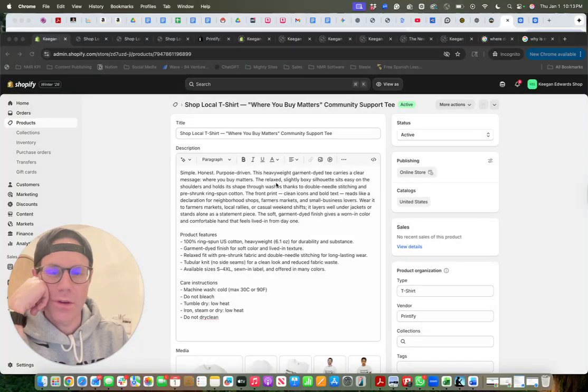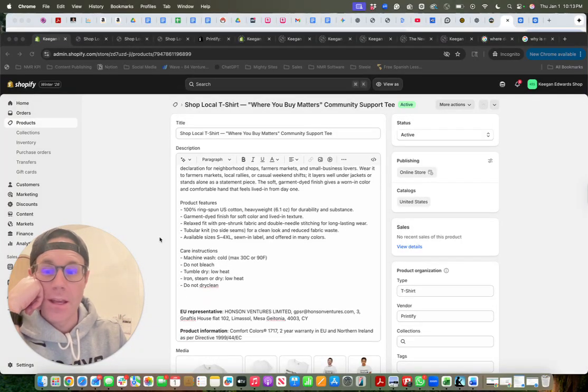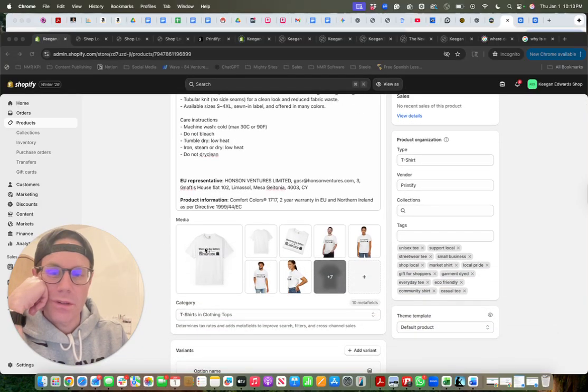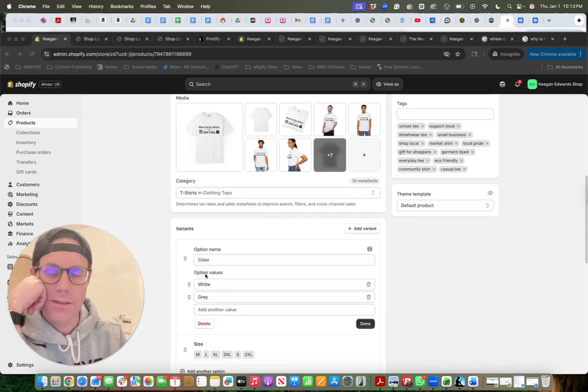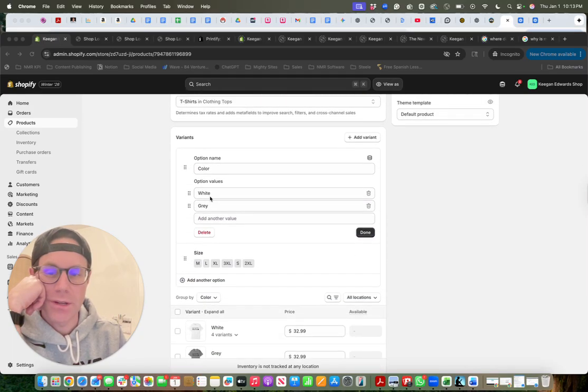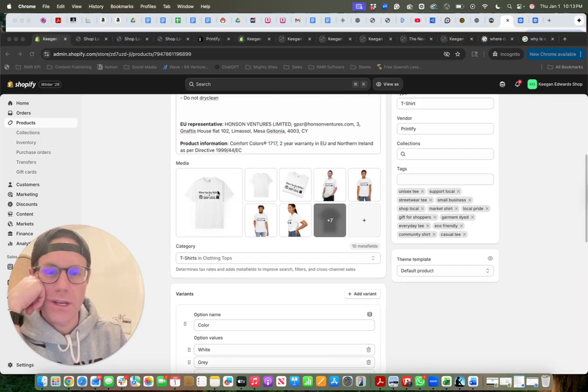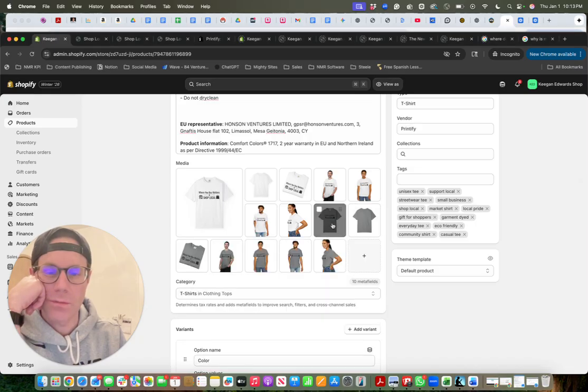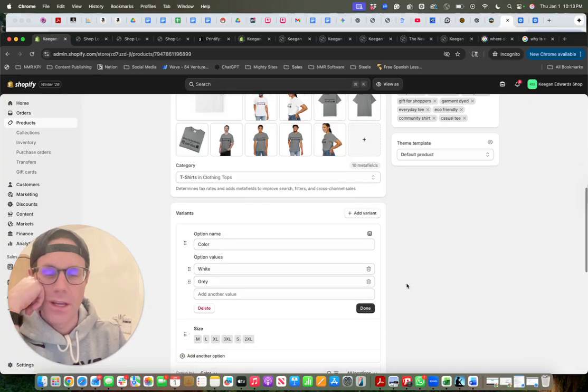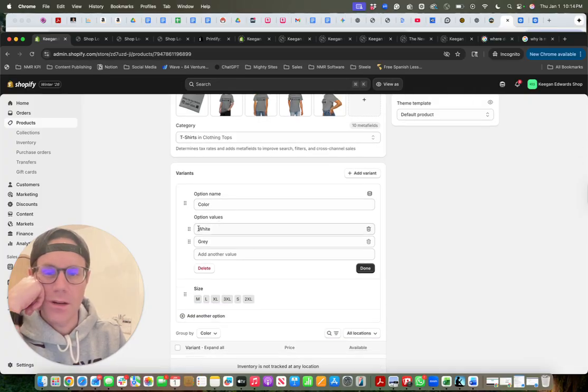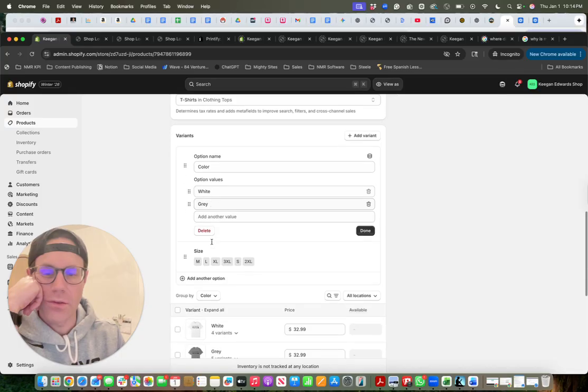Okay, in this quick video, I'm going to show you how to assign the right variant photos of your product photos to the right variant option value. So you can see here I've got a white t-shirt and a gray t-shirt. I've got the images for both. They've got different colors. So what I need to do, option name color, option values, white and gray.